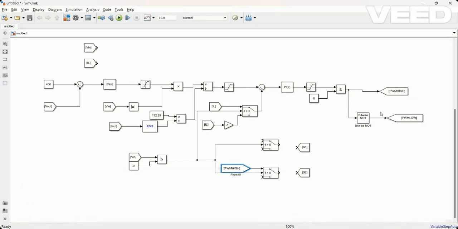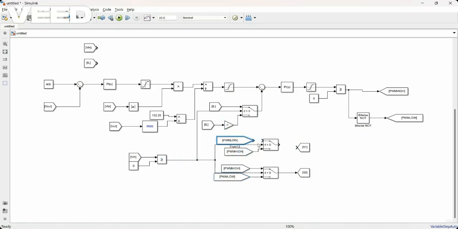If it is negative, it shall be PWM low. And again, from chapter 2, what we see is if it is negative, we are going to have PWM high switched, so it's just the opposite. So we get a PWM low and a PWM high. So that's how the logic is built.